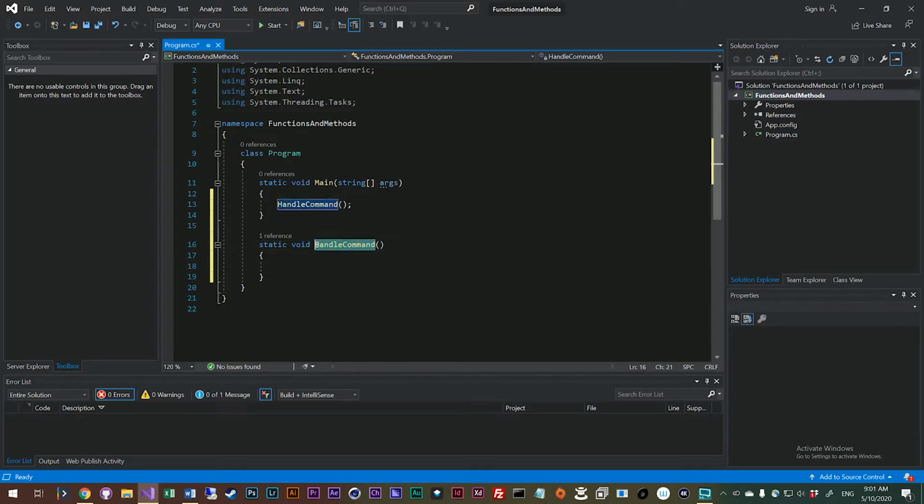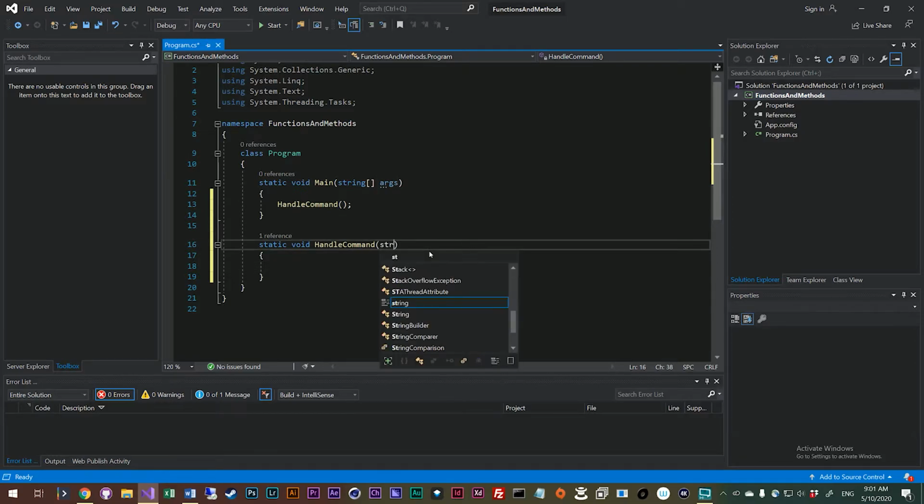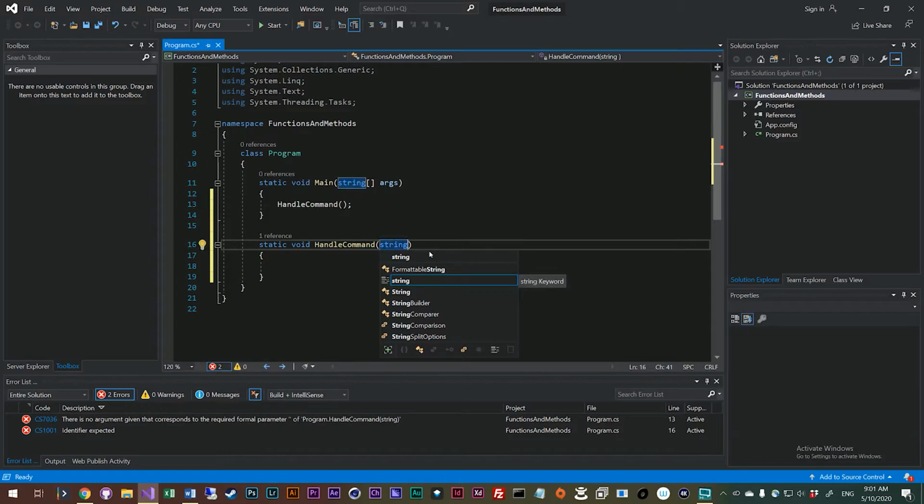So we've got our handleCommand function here, and we need it to receive a command to handle. One thing you can do is create a function parameter. So we could say that we want a string as a parameter, and we'd like to give it a name of command.